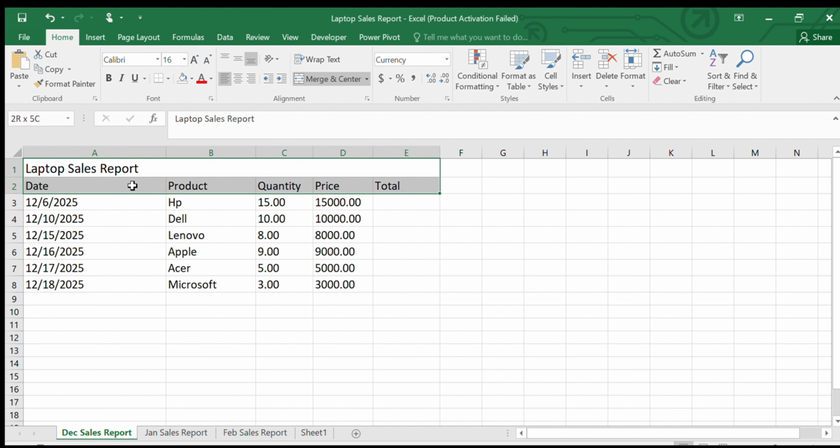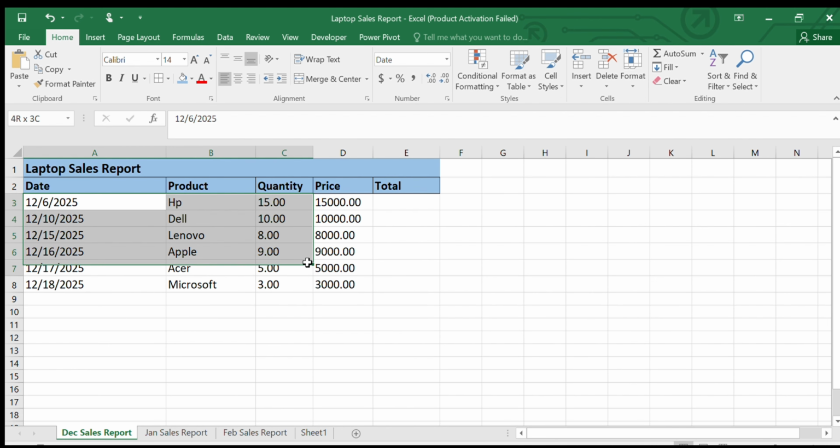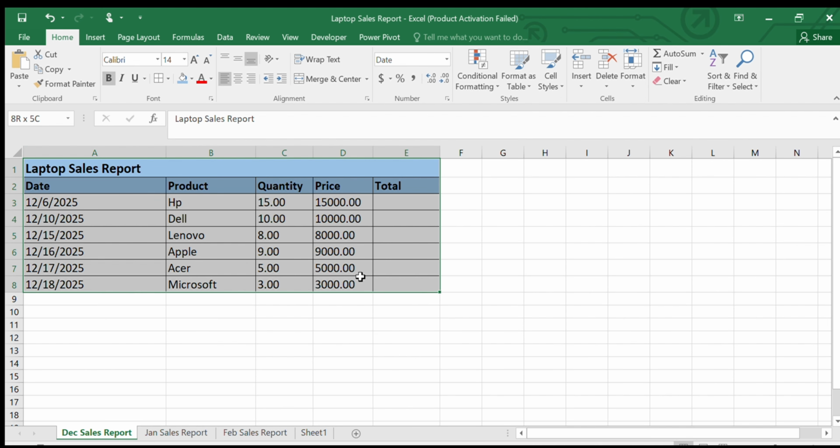First, format the header row. Make the text bold. Apply a light blue fill color. Add borders to all header cells. Center align the text.